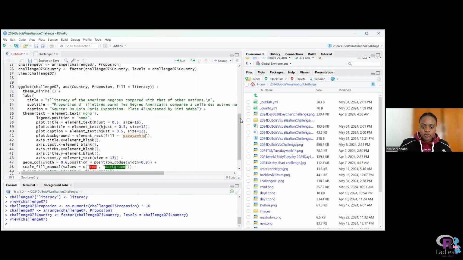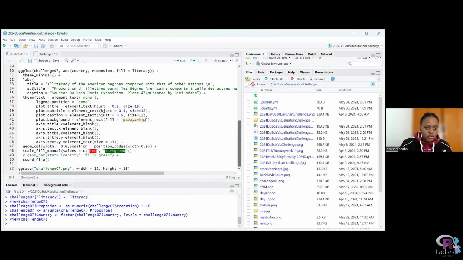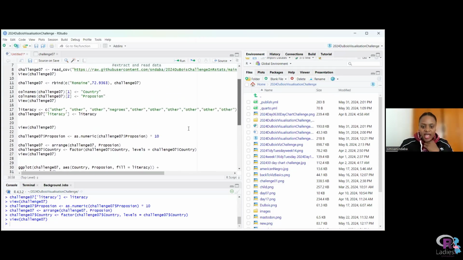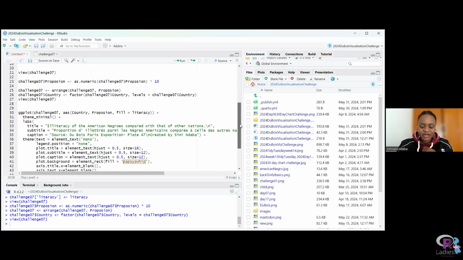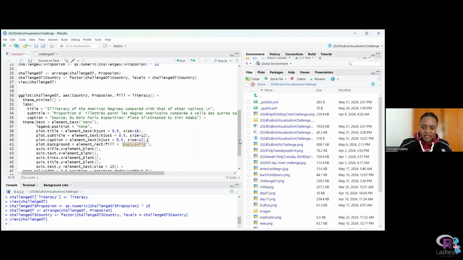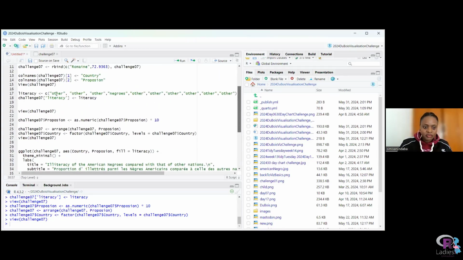Once again, we're going to be using ggplot, but I haven't put the plot inside a variable. I'm just going to create it as it is. We'll be using the data set, and we're going to use the country and the proportion, and we're going to fill it by the literacy. Oh, yes. I remember now why I used the literacy. I added the literacy for color purposes. Other was used for the green color, and the Negroes was for the red color. I remember now. I'm sorry, it's coming back to me.